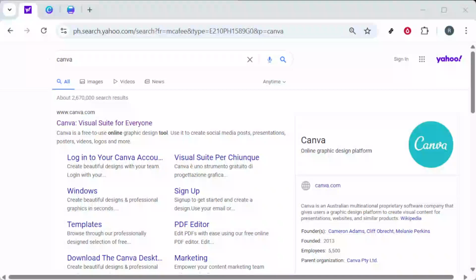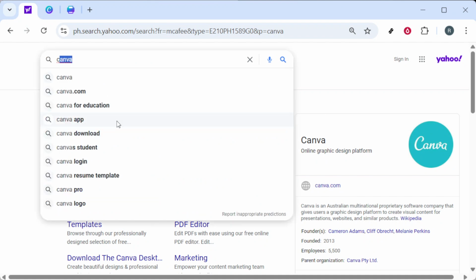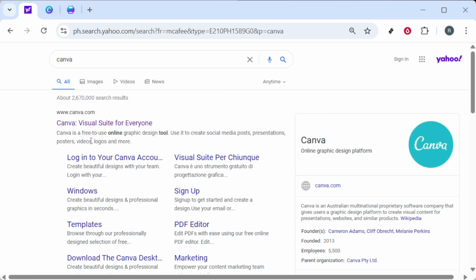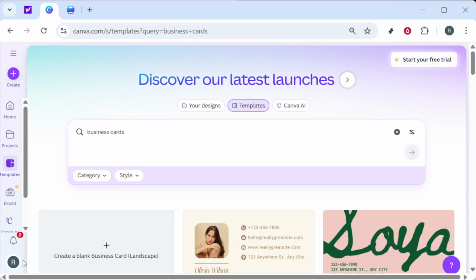In today's video, I'm going to teach you how to make a business card template in Canva. Open your web browser and head to Canva. If you're not already signed in, log into your account so you can save your work and access all the editing tools. Once you land on the homepage, use the search bar and type business cards to pull up the right canvas size and ready-made layouts.